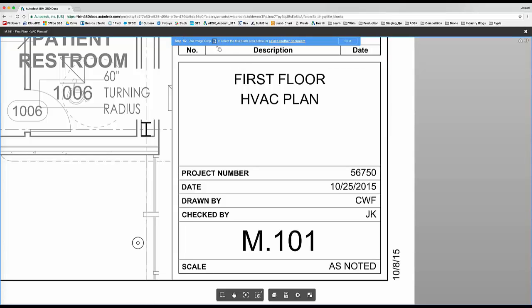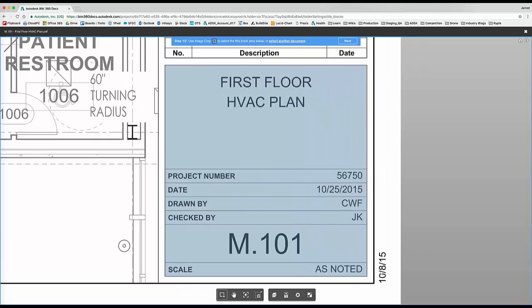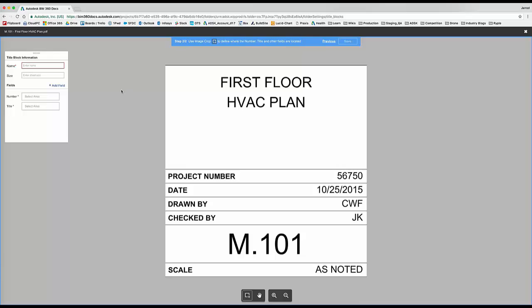So step one, use image crop. So it's telling us to take this image crop area. We're going to crop out the actual area to interrogate for our template creation. So then we click Next. And we have this pop-up box. We're going to enter the name.